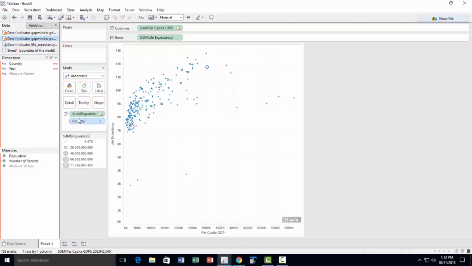So now the marks will be based on size. Okay. So you can change the mark to circle, and that will make it solid circle. And we can increase the size.